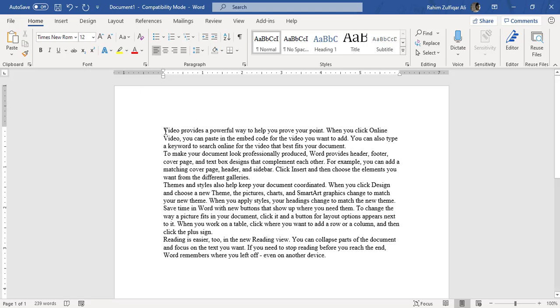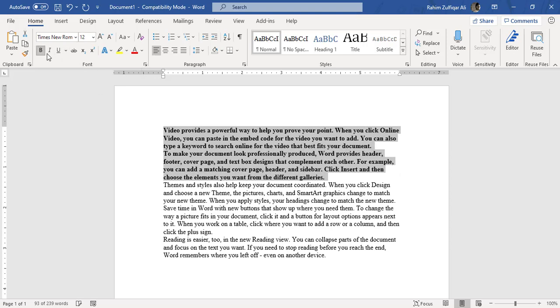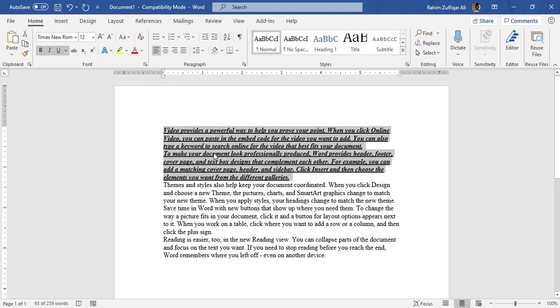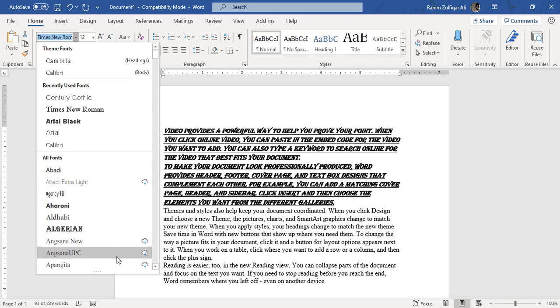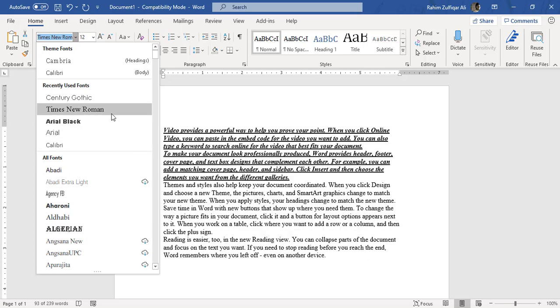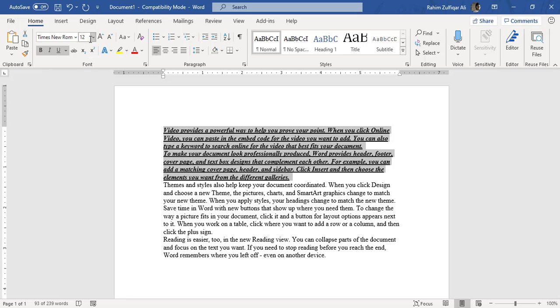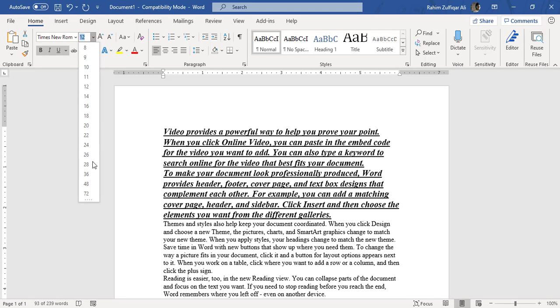So let's get started. I will select a paragraph first, and then I will try to apply all the possible options in the font group. Bold, italic, and underline are almost the same as in all Microsoft products. Then we can change the font type which we want. There are a lot of fonts, but we know that we use some standard fonts when it is about professional documents. We can change the font size as well from here.